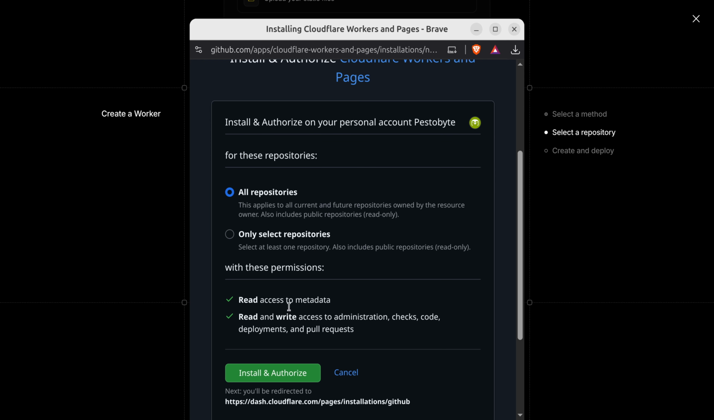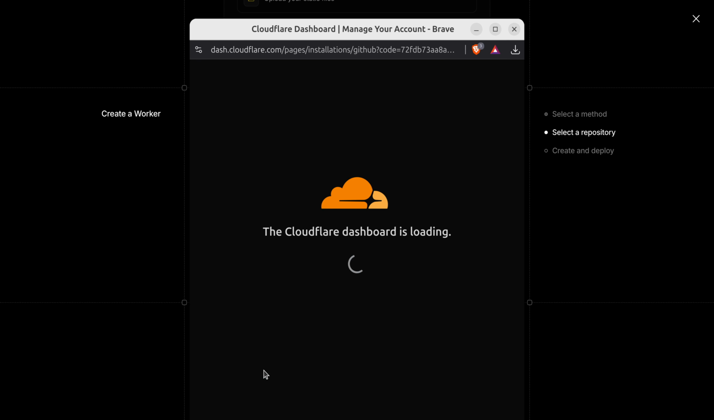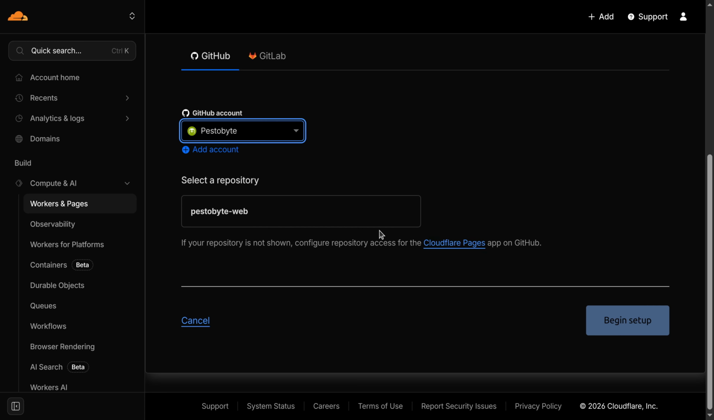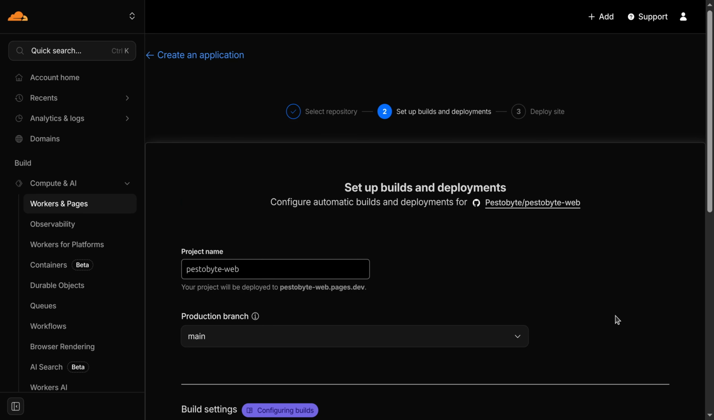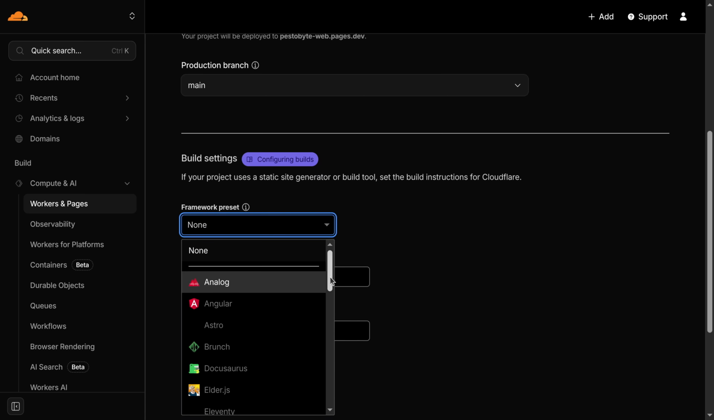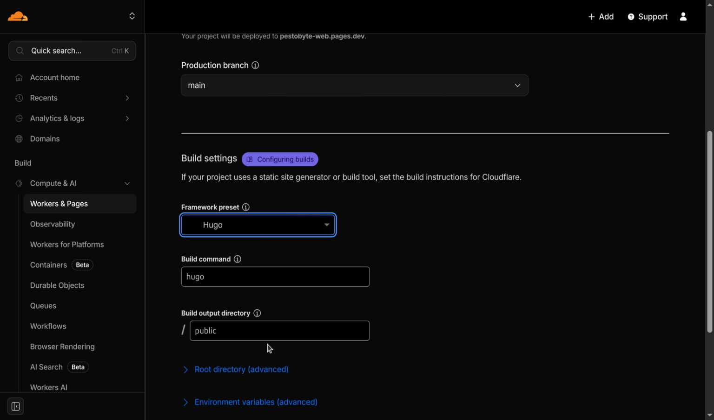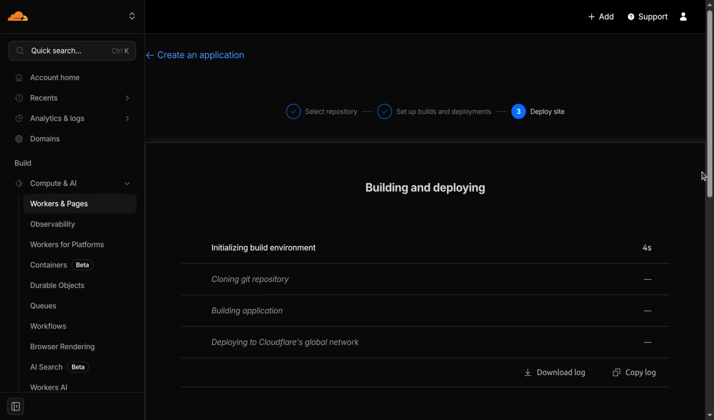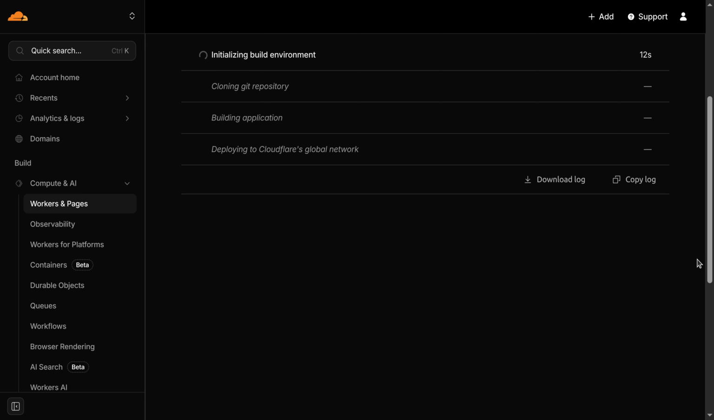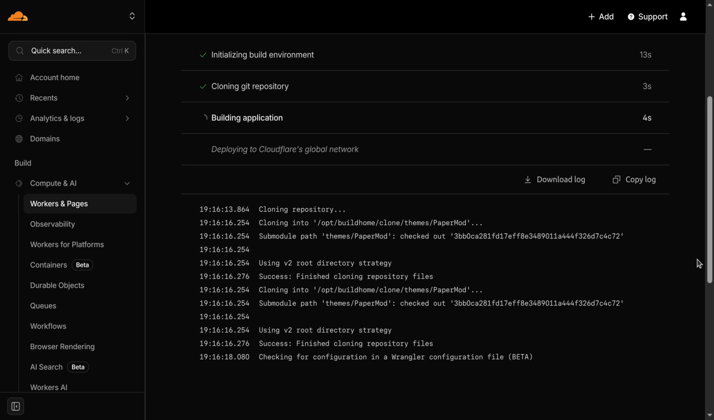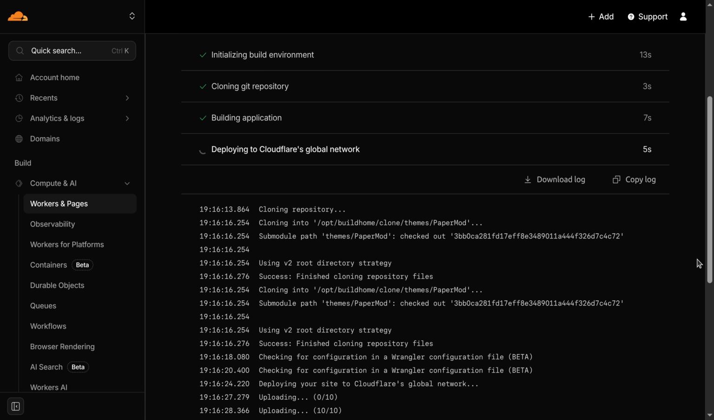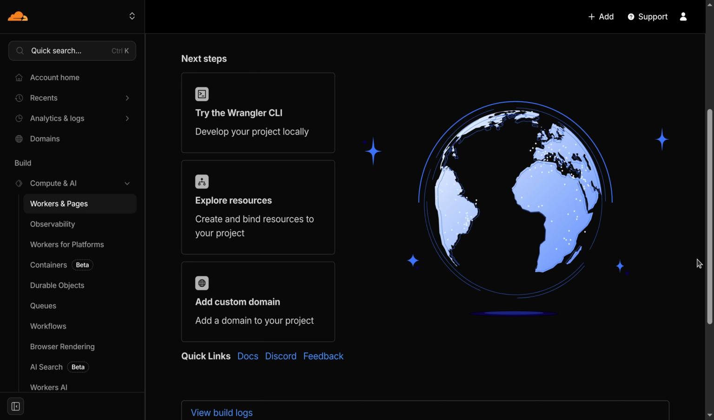You will get a prompt to allow Cloudflare Workers and Pages to access your repositories. We can now select your GitHub account and repository from the dropdowns and begin the setup. I'll leave the project name, and then in this dropdown where it says Framework Preset, we can choose Hugo. Then it's as simple as hitting Save and Deploy, and Cloudflare will build and deploy our site. We can see exactly what it's doing down here in the log output, which will be very helpful if anything fails. And there we go.